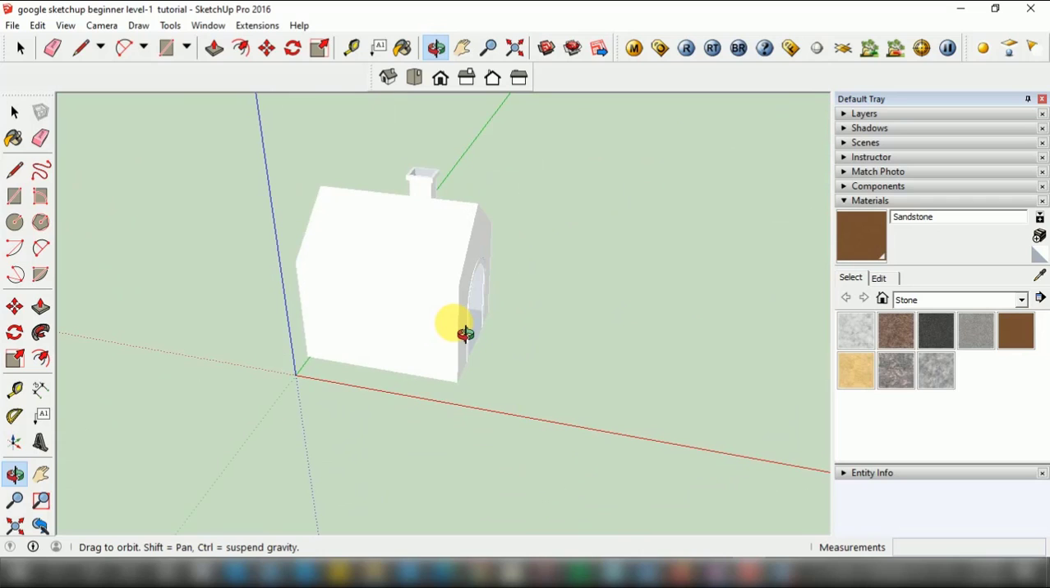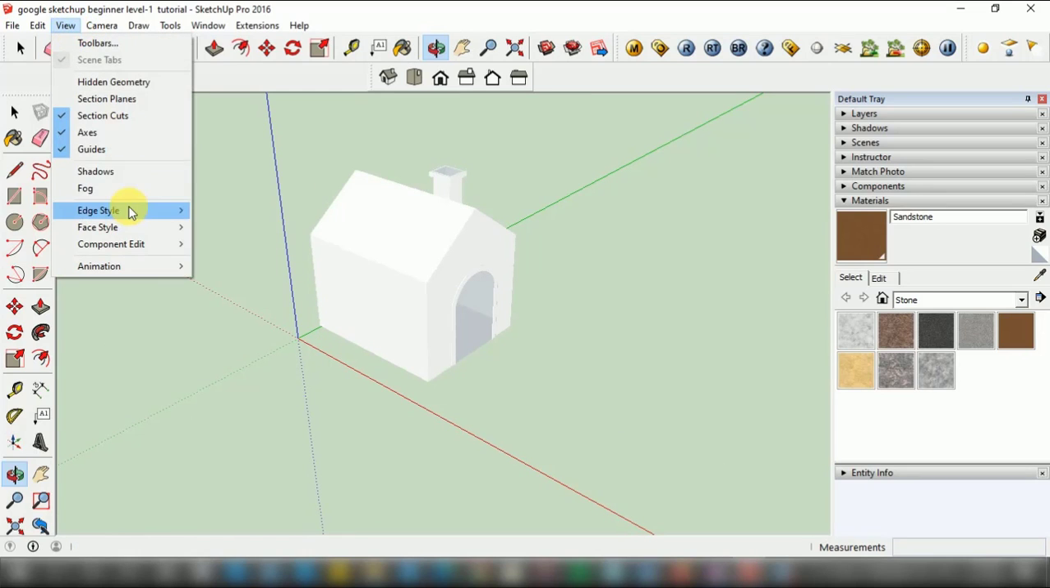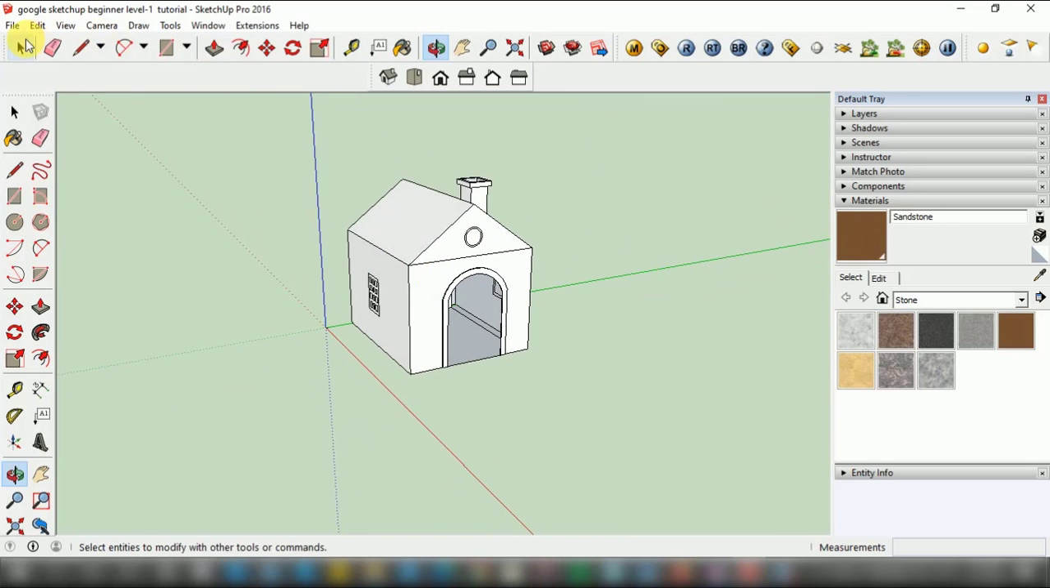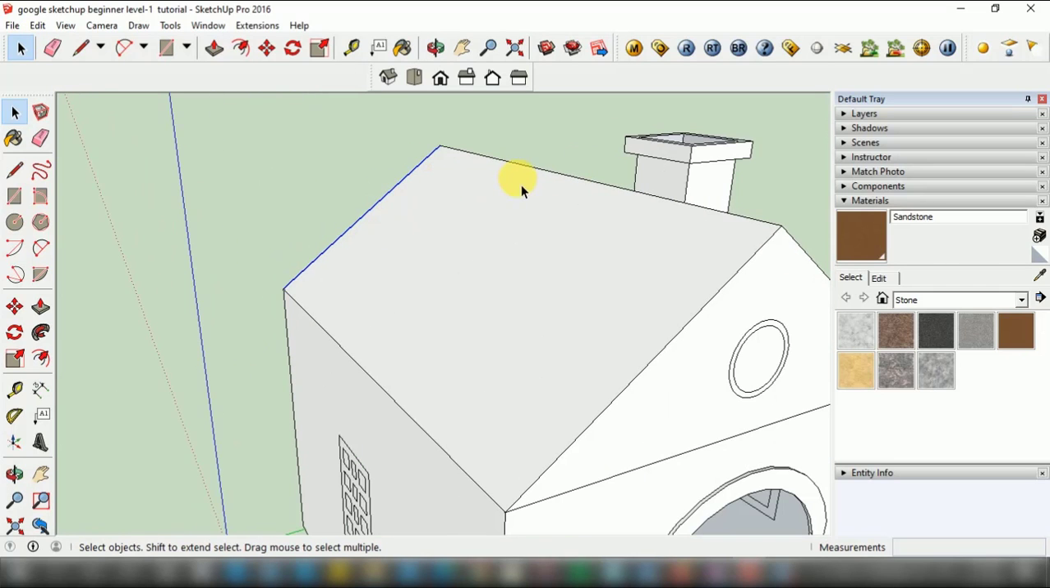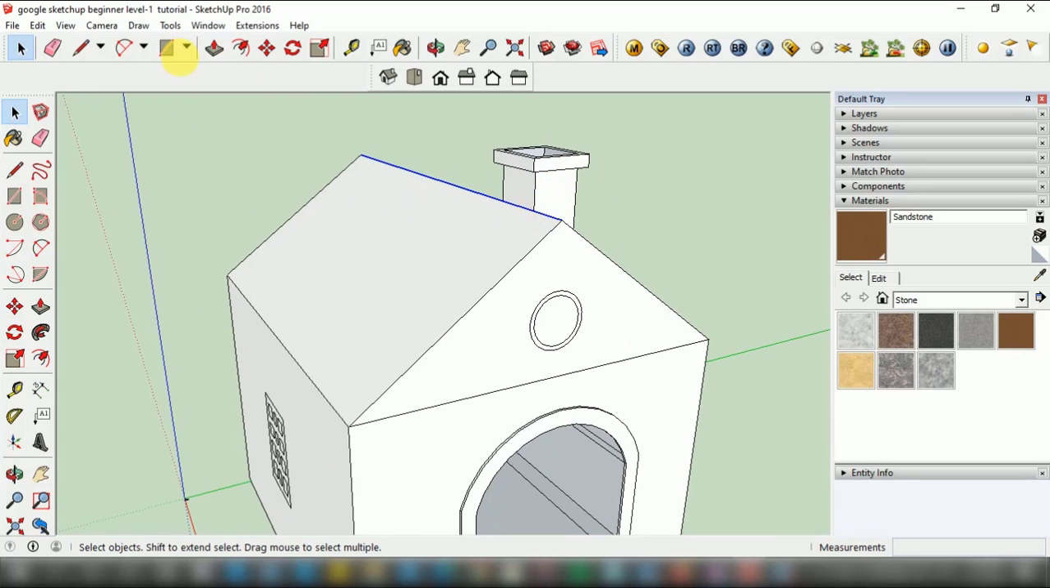One more thing I'd like to tell you: in SketchUp we call lines edges. Wait, I will show you how. When I check this edge option, the lines are visible. These are lines, and these are lines too, and these lines we call edges. Here in Google SketchUp we call them edges.